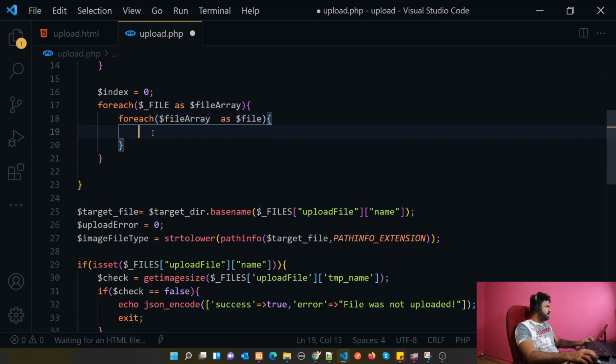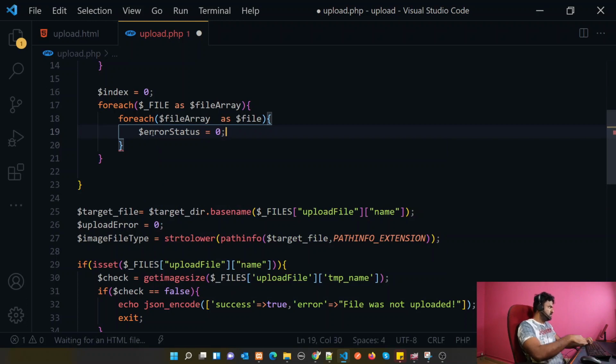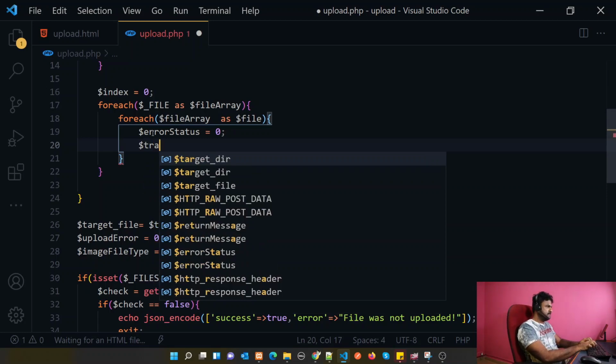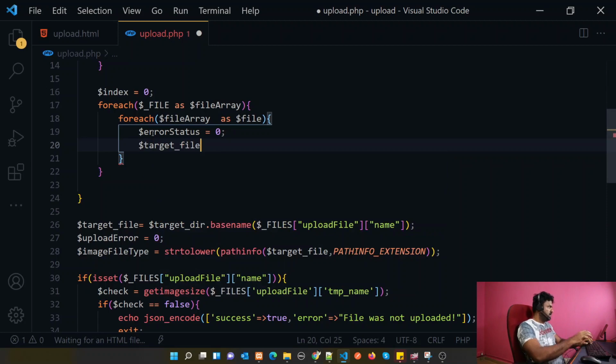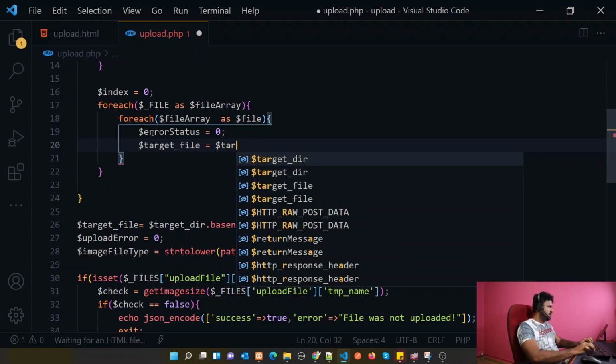And okay, here we can implement our validations. Let's create error status equal to 0, because this is a loop. If one image gets an error, then the error status changes to 1. Then for the second image it needs to be reset to 0. Otherwise, it will continuously be considered as 1. That's why we reset this from here. And let's say $target file.